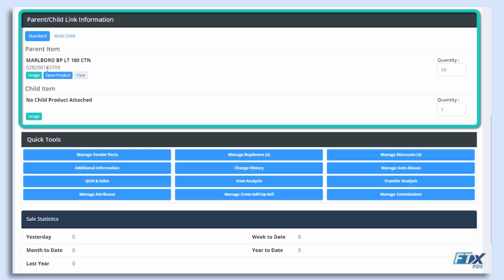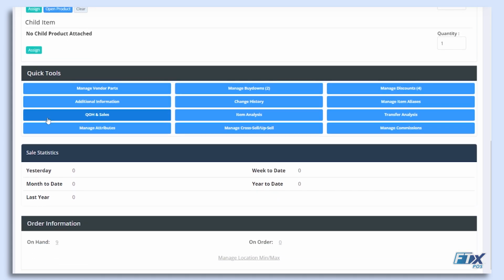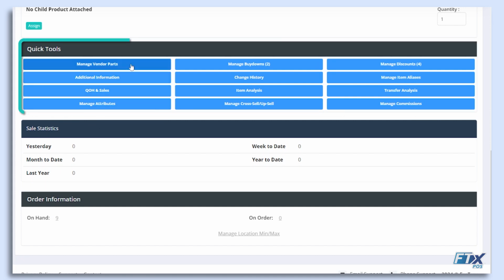We have parent-child information. First is the parent product, and then the child product underneath, and we have buttons to open that as well. Underneath that, we have our quick tools. We have buttons to view the vendor parts attached to this item, as well as discounts and buy downs for this item. Next is change history.